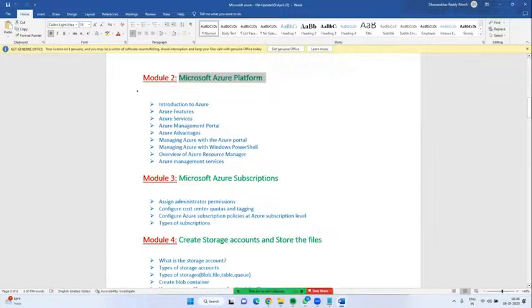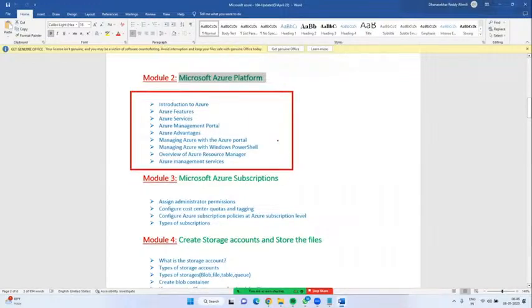Also we will go through the Azure portal. The Azure portal has many options. How we can disable a few options, how to get frequently used services, all that we will see in module 2.